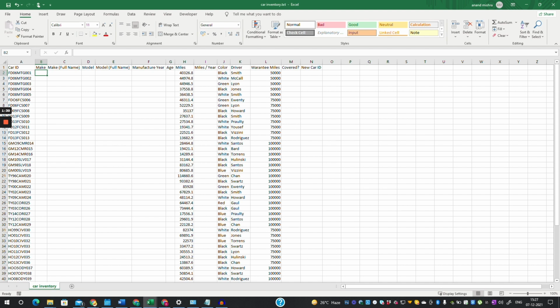So how are we going to do it? We'll just click over here. I'll write equals to LEFT, and then here you can see that we want to select the text. The text is this. Now again comma. Number of characters: how many characters do you want to extract from this text? I want to extract 2 characters. I'll close the bracket and press enter. So I'm getting FD over here.